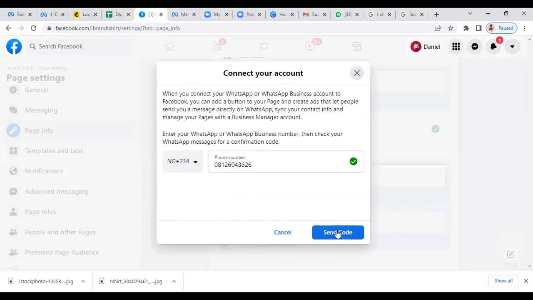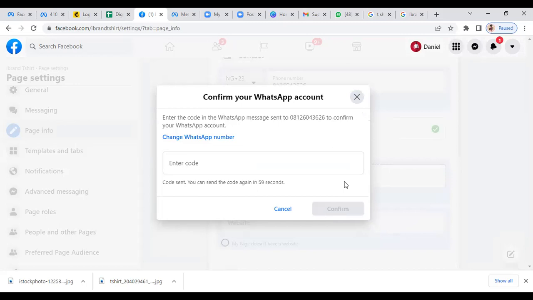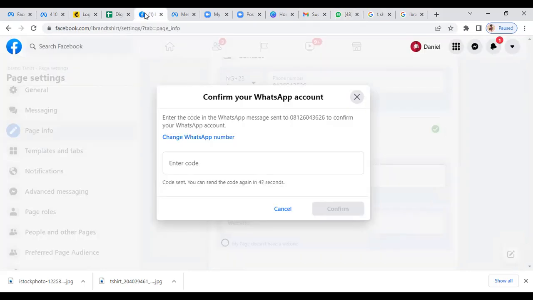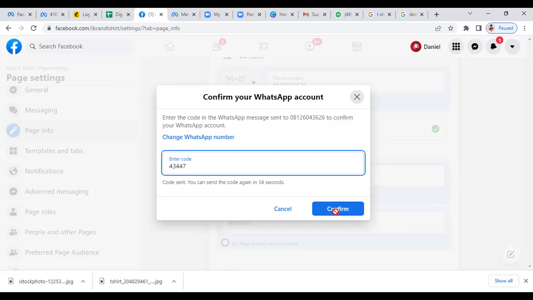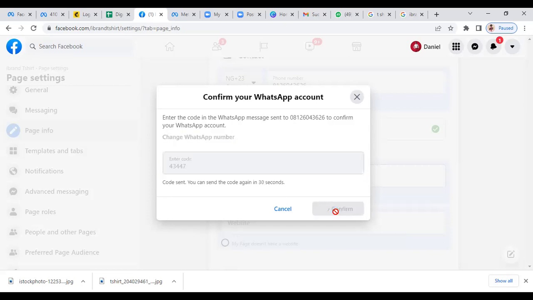Now, let me call your attention to something. You always want to connect, but it won't go through. Okay, let me just try. Just hold on. It should connect to multiple accounts, but it really won't work. Let me just check. Okay, 43447. Let's try that.